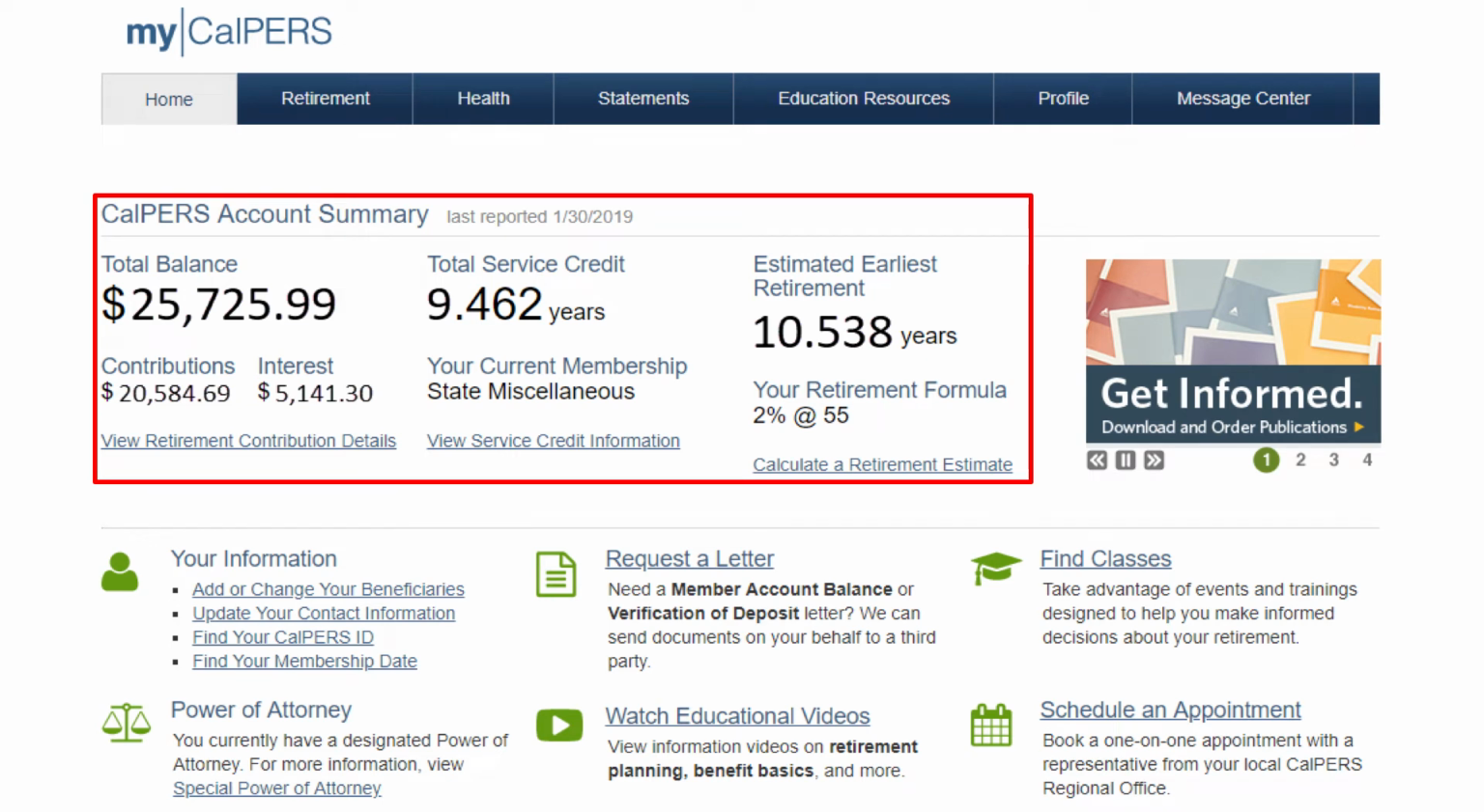The home page for active and inactive members will probably look something like this. This page shows your total contribution balance, your service credit, and if you're not eligible to retire, the page will show you how many more years until your earliest estimated retirement date.